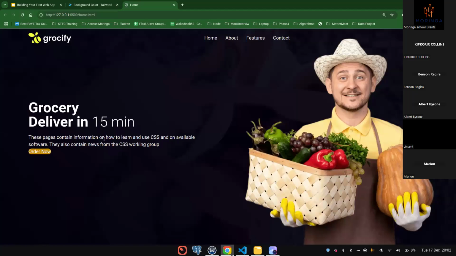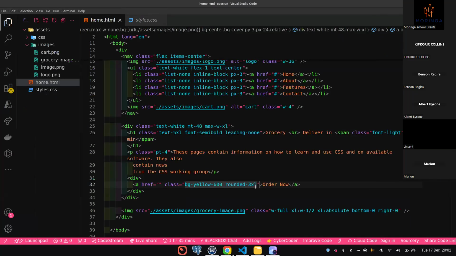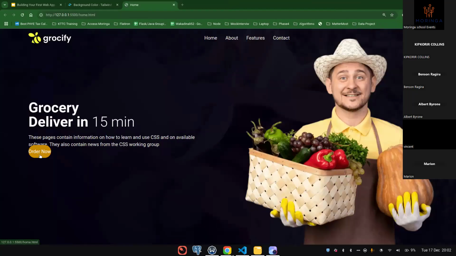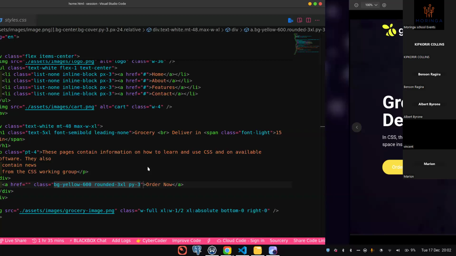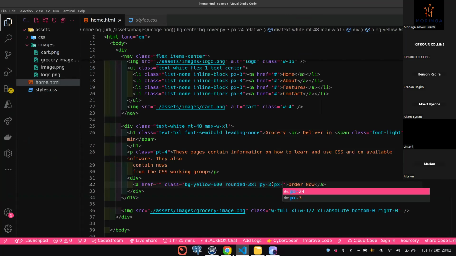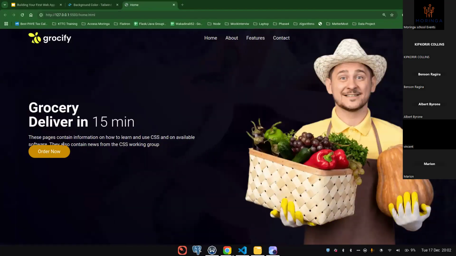Then I'm going to provide padding on both X and Y. So I'll say PY, maybe have 3. And you can see now we have some padding top and bottom. Then I'm going to provide also on the left and right. So that is PX. I'm going to provide PX of maybe 8. Do that. You can see I'm having a text, but the text needs to be moved down from that particular paragraph.